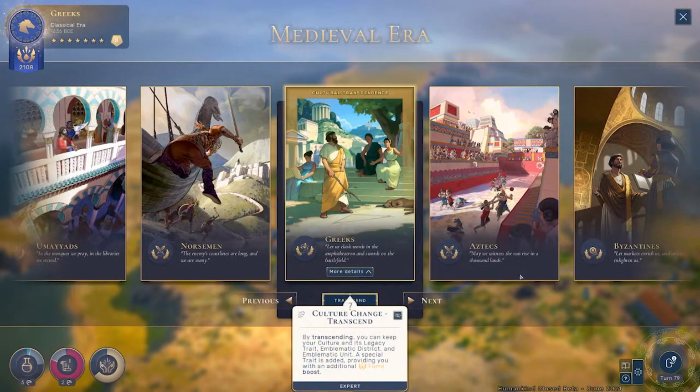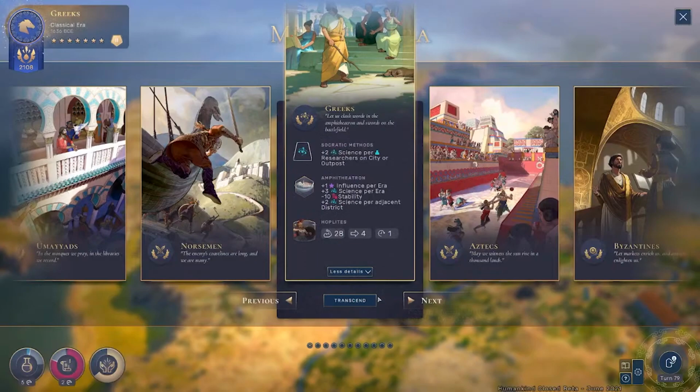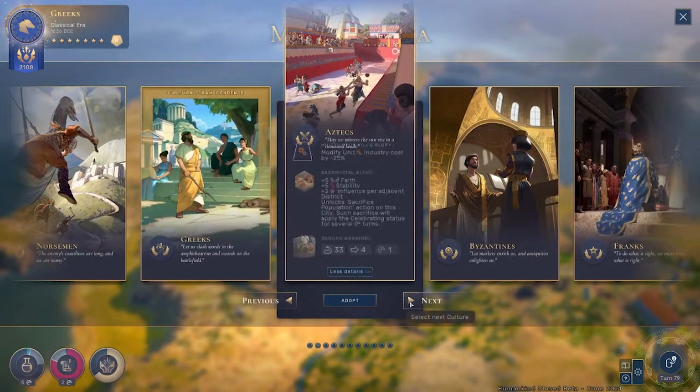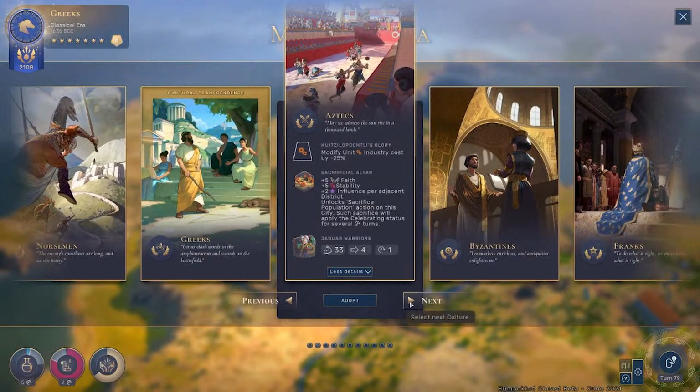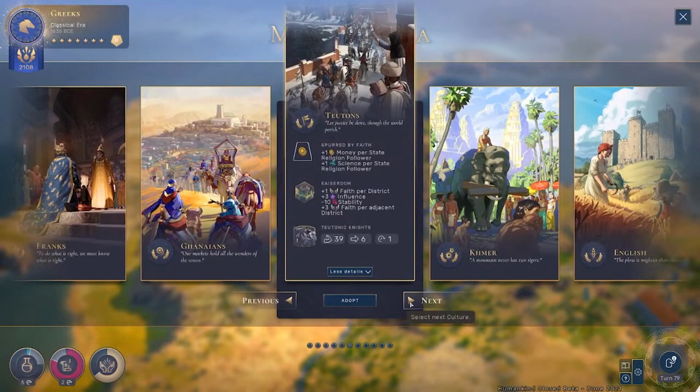I can here choose to transcend. That will keep me within the Greek culture, so I can keep building the scientific building. I can retain my method, but continue to build that amphitheatron and of course I'll keep the hoplites, but I would keep them regardless. So transcending here also has a vital role to play with fame. If I transcend and choose to keep my same culture, I will be granted an additional 10% fame.